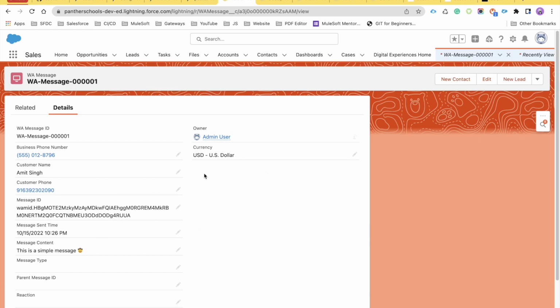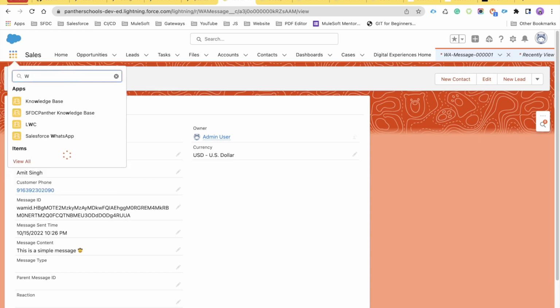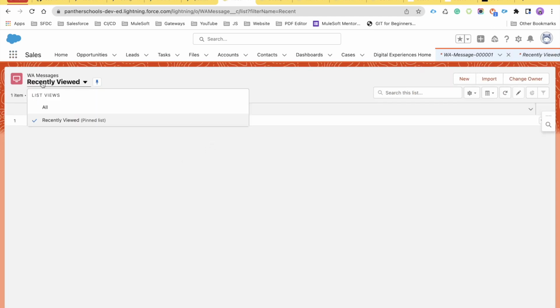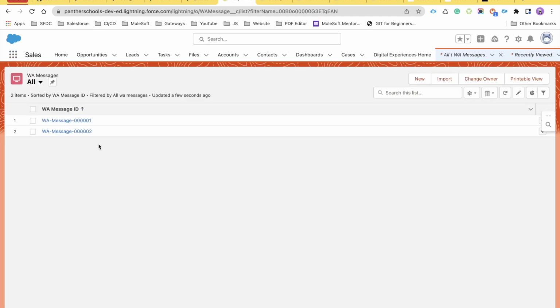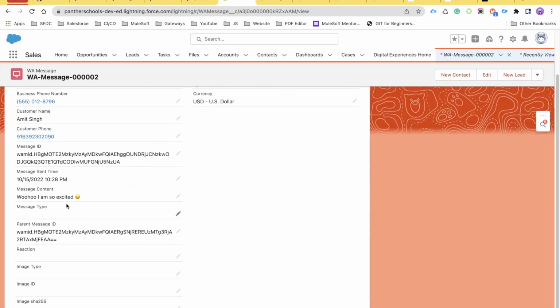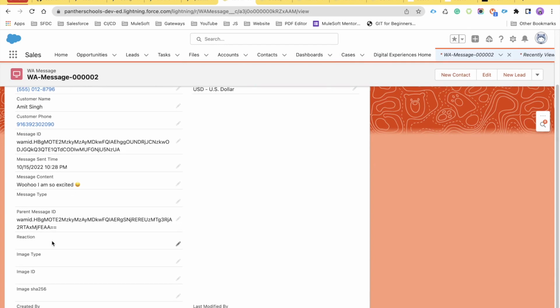As we know that our code is working fine, so I'll go ahead again, click on the nine dots, and we'll search for WA messages, and again from recently list view, click on all. You see there is a second message over here, and if you go there, we see this is the message which I replied. Woohoo, I'm so excited. This is a parent message ID. There is no reaction, there is no image type or something else.